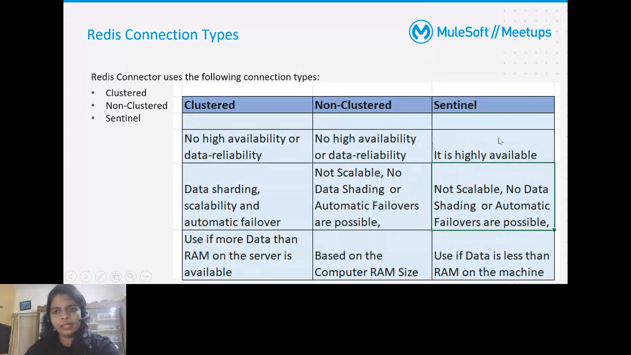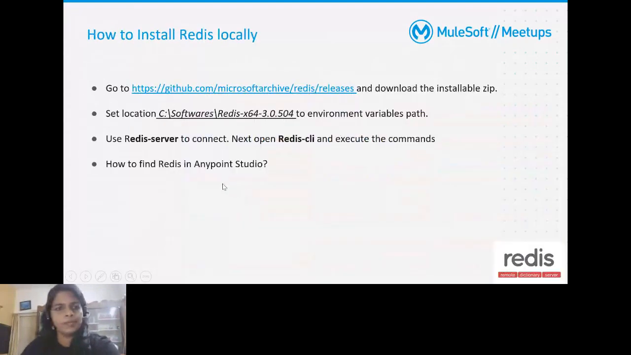Sentinel is highly available. We use clustered when the data is more than the RAM on the server, so this is based on our computer and RAM size. Non-clustered is used when the data is less than the RAM on the machine. Sentinel. These are the three connection types. I can show all these connection types while going for the demo. So how to install Redis locally? Okay, let me show that.